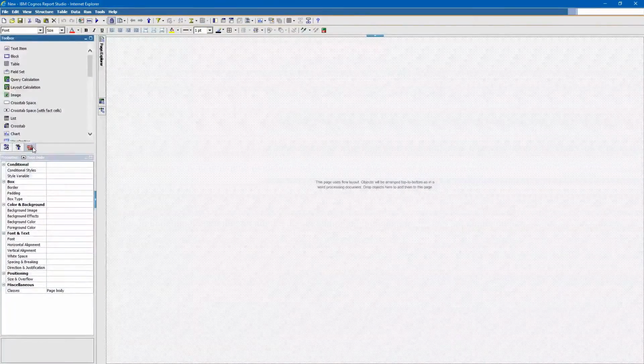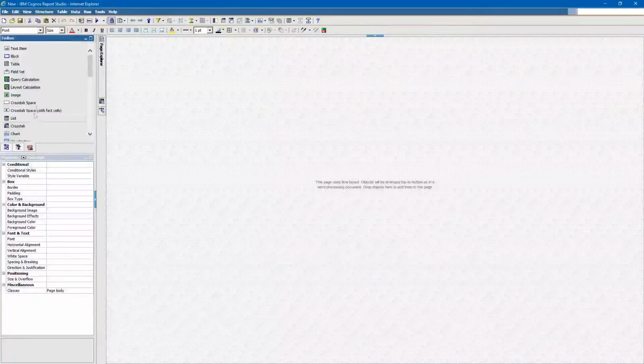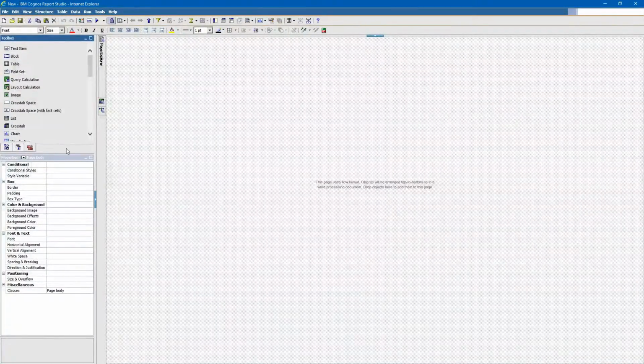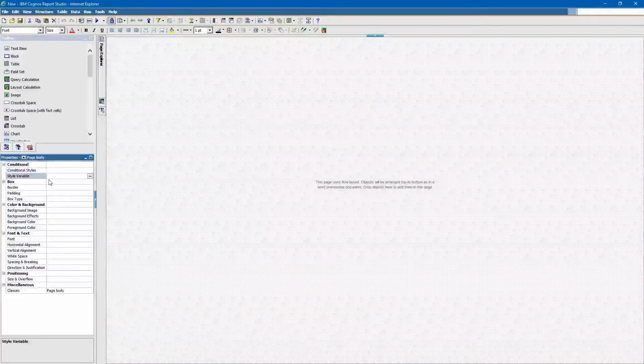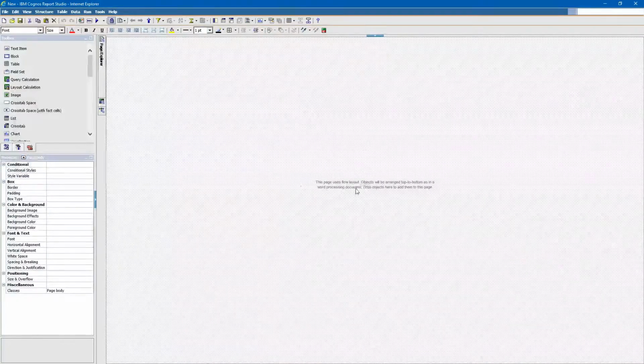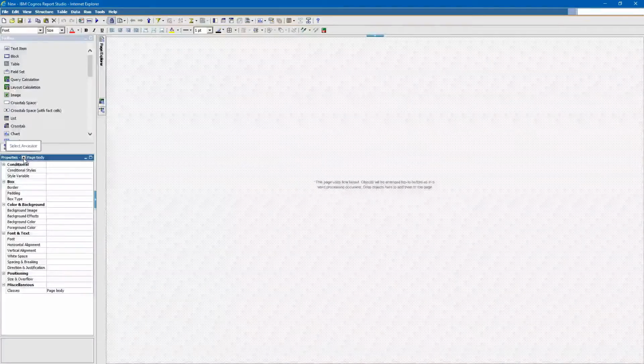This pane here shows all the tools available for you to be able to customize and make your report look different. So that's this list here. And just below that is the properties window. This will allow you to view or change all of your settings on the object that's selected. So right now just the blank page is selected, so I have properties visible for the page body.